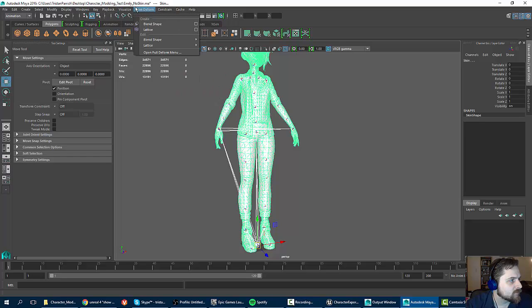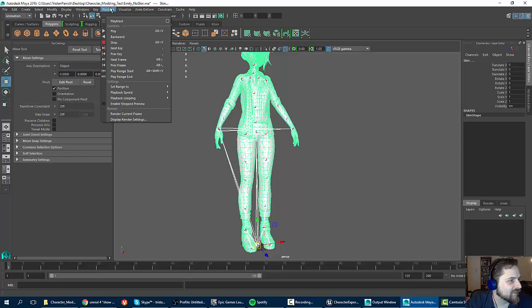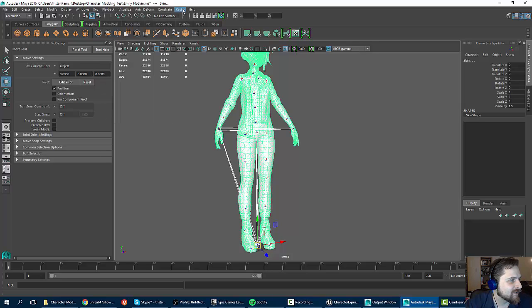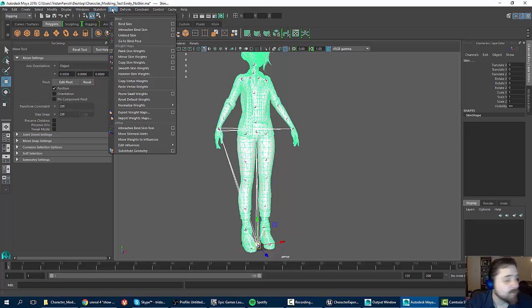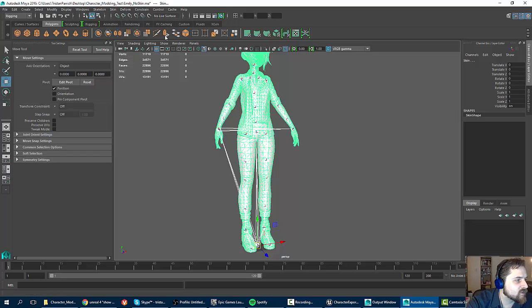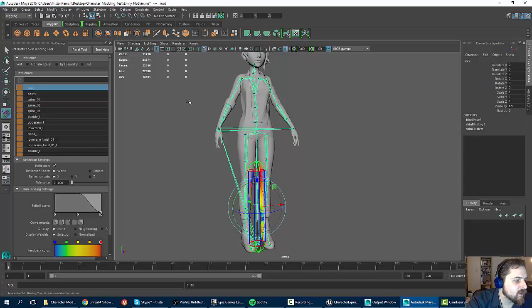and they changed all of the setup of this in Maya 2016. Actually, I think we're looking at the rigging tab, but in older Maya versions, I believe it should still be the animation tab. So basically, what I'm going to be looking for is a tool called Interactive Skin Bind. And I'm going to just select the Interactive Skin Bind.